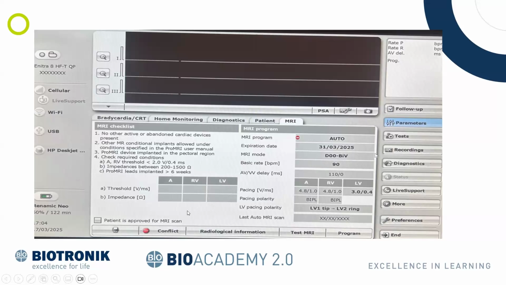And then you have to put the device in bipolar, because when you go to the MRI field, there is a radio frequency which brings about interference with pacing if the patient is in unipolar. But then you have to click this part here to say the patient is approved for MRI scan, and then you click program.